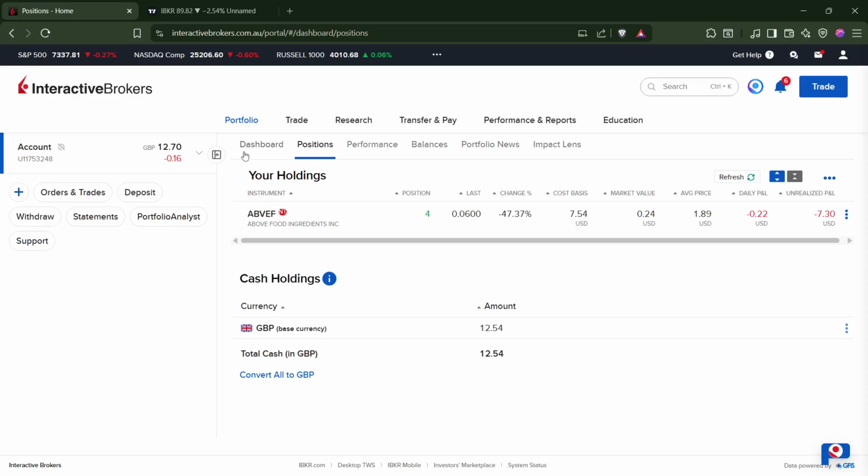First, head to the Interactive Brokers website and click the red login button at the top right corner. Once the login page loads, select Client Portal Login, then enter your username and password and complete the two-factor authentication. You'll see your Client Portal dashboard appear with your portfolio overview.